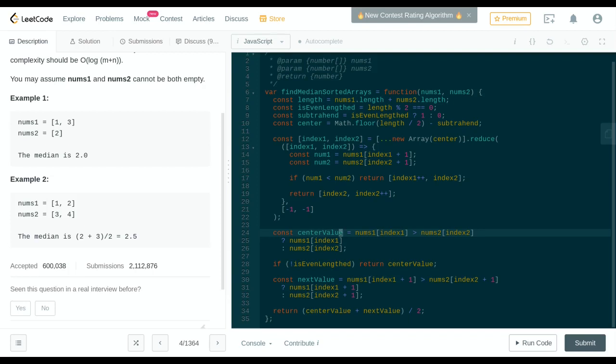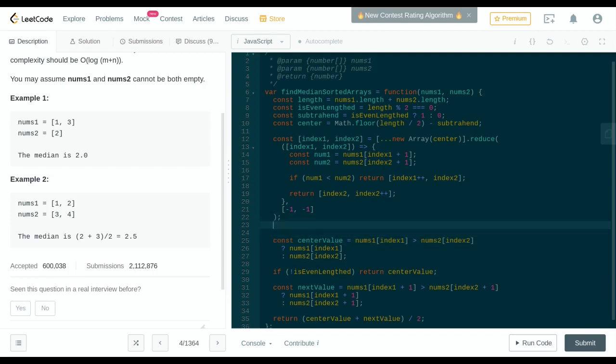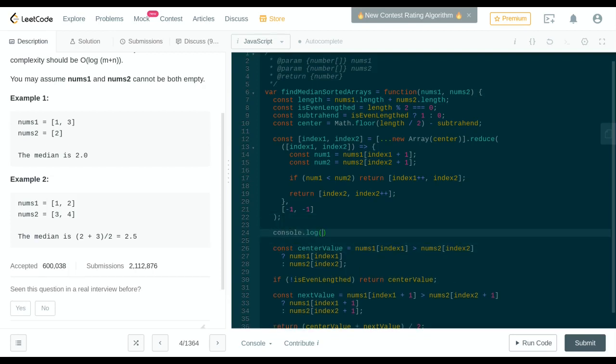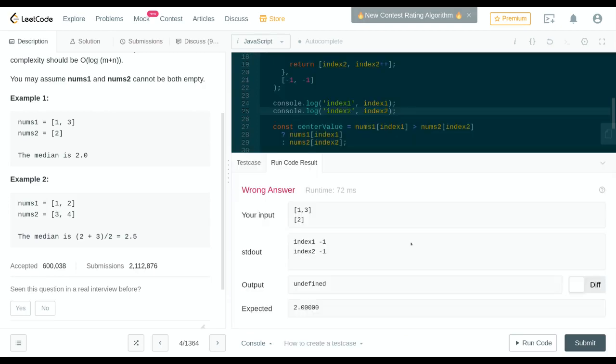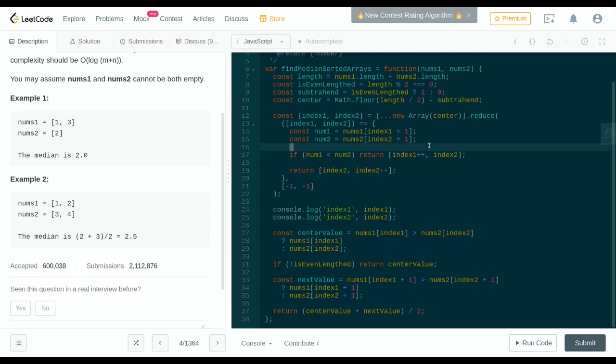So I would guess that we are left with a -1 at some point. Okay, so do I know what's going on here? I don't necessarily know what's going on here. I probably don't know what's going on here. Let's go ahead and do some console logging. Let's debug this really quick. So what I'm curious to know is what is index 1 and what is index 2? -1 and -1. That's funny.